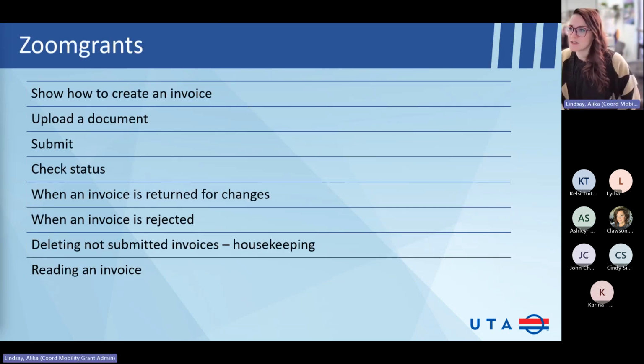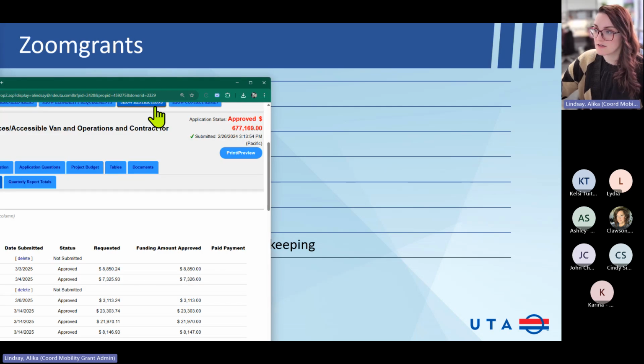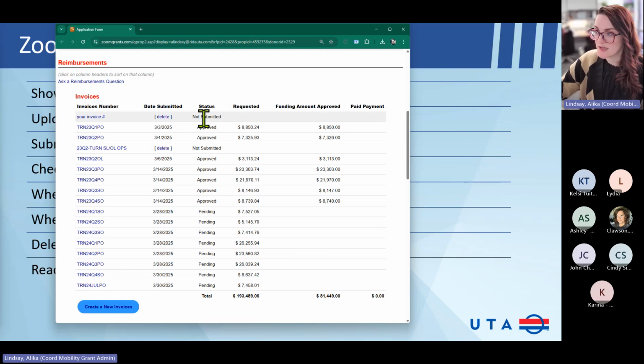Zoom grants. We showed you how to create an invoice, upload a document, submit. We looked at the status and how to read that. And if it's not submitted, that means it was sent back to you and you can edit it. You can see if it's pending, approved, paid, rejected. Oh, that was another thing. If an invoice is rejected, you cannot edit it, I don't think. Let's see. So these ones say approved, not submitted, pending.